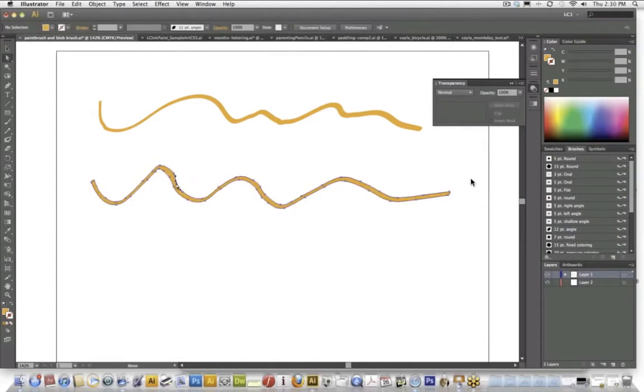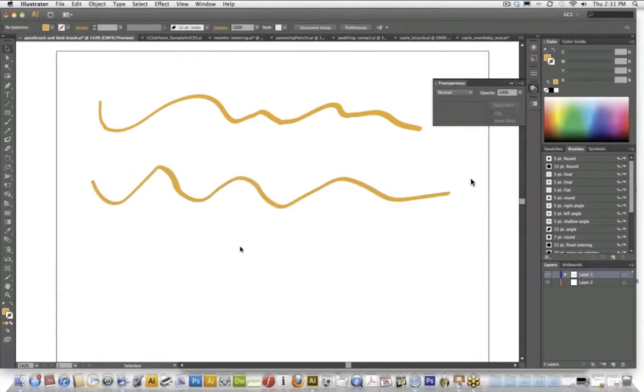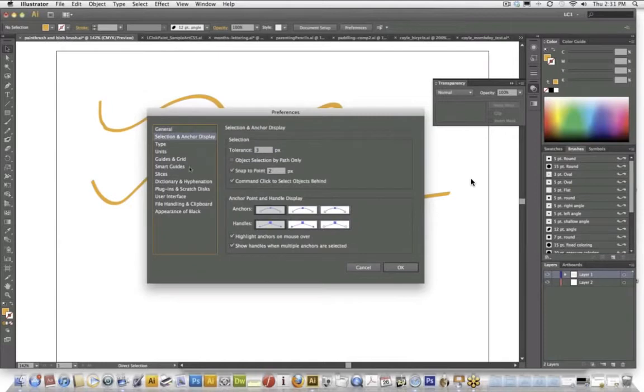And oh, by the way, you're seeing tons of anchor points here and all these little handles because I have a preference setting for that. Let me just show you that really quickly, just in case anybody's interested. A lot of times I do this when I'm working with the pen tool and editing anchor points and handles. Sometimes it's nice to be able to see them all. So let's see, where is it? Selection, anchor display. And then show handles, this box right down here is checked. Show handles when multiple anchors are selected.